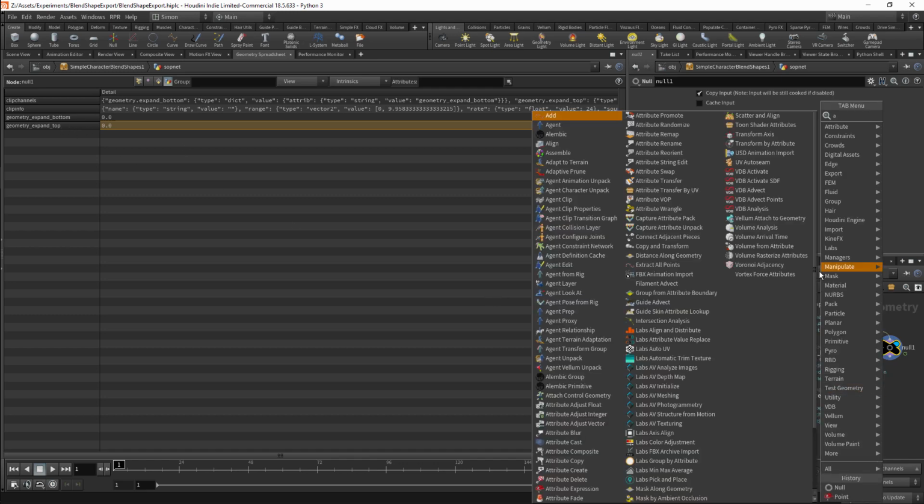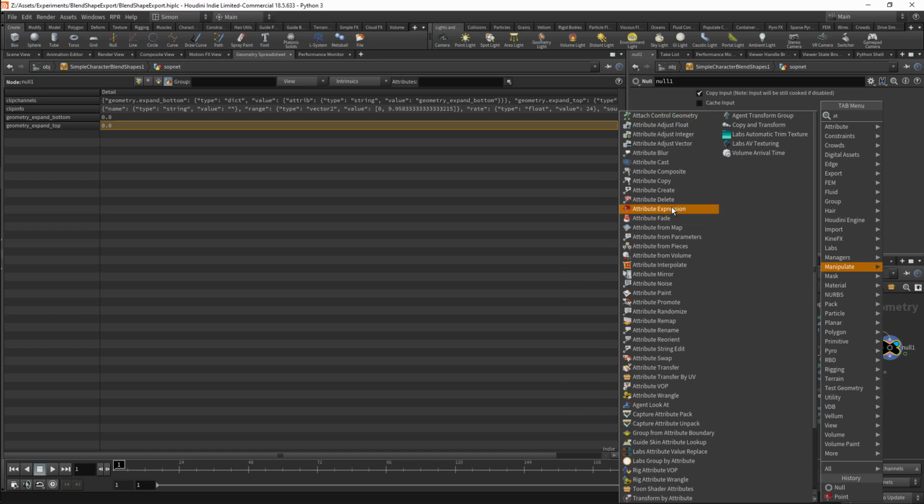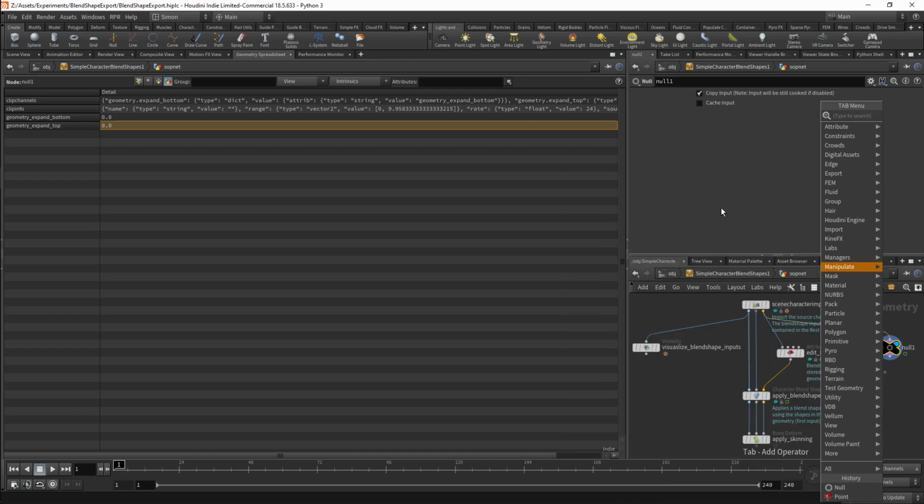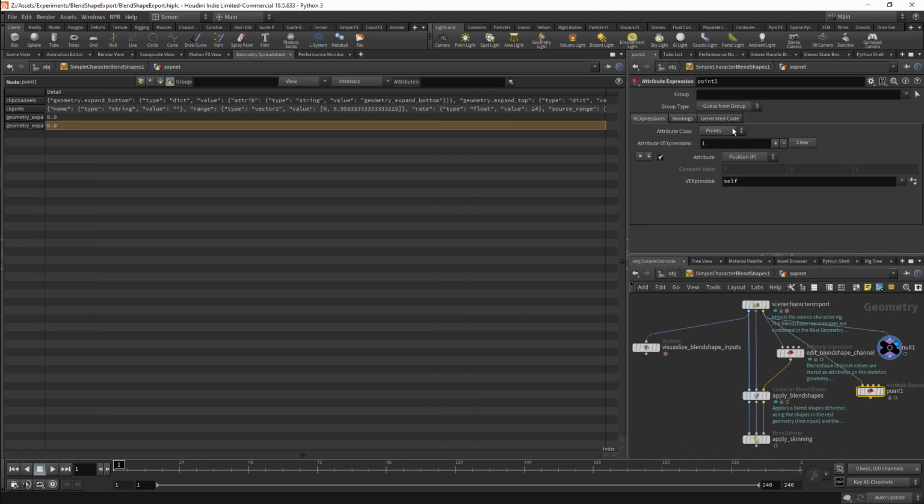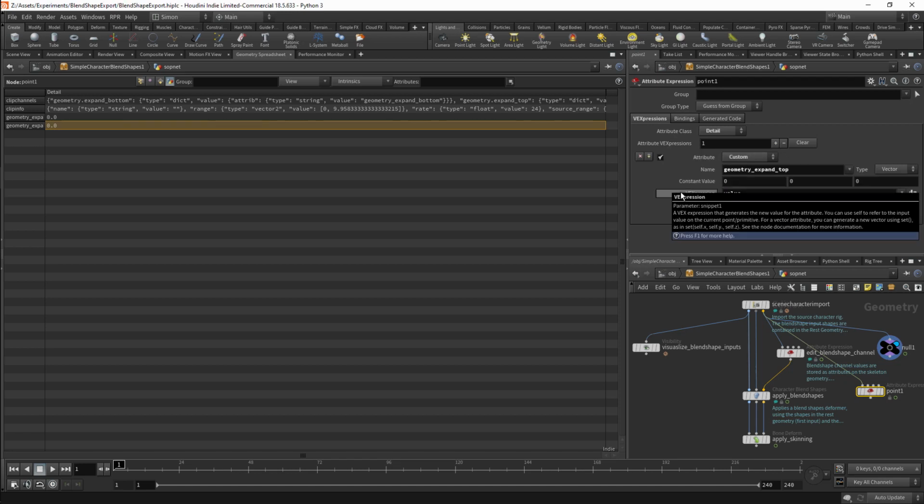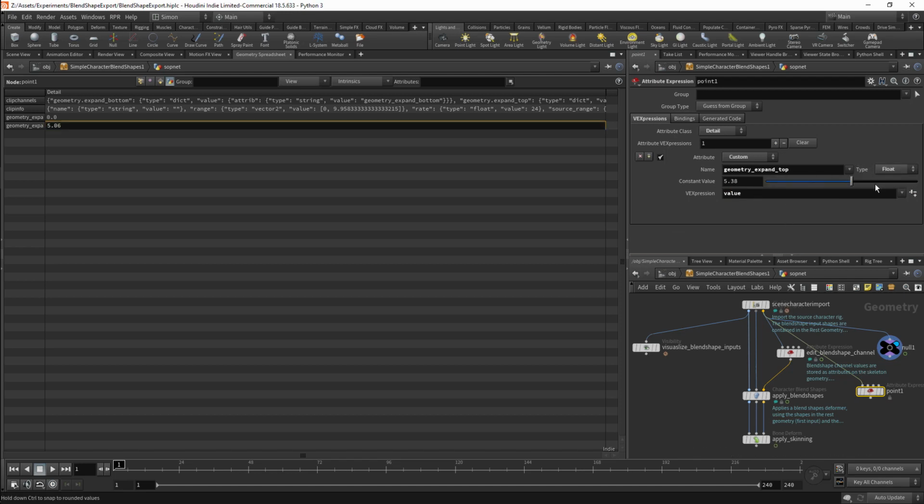To access these parameters, the easiest way is to use an attribute expression node. This node can also be referred to as the point node. When we apply this as a point node, it just gives us different default parameters. The attribute class will need to be details, and in this case we'd be working with a custom attribute. This will allow us to manipulate the channels for our blend shapes. The expression would need to be set to value to allow us to manipulate it. And in this case we're working with a float and not a vector. And this will allow us to animate the blend shape stored in an FBX file.